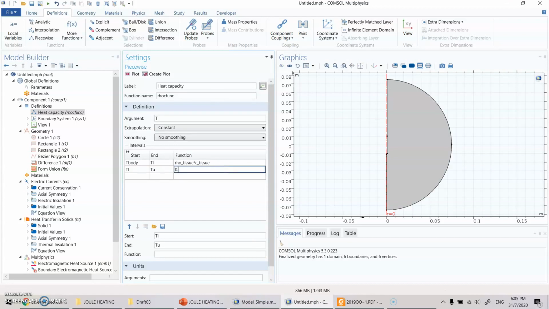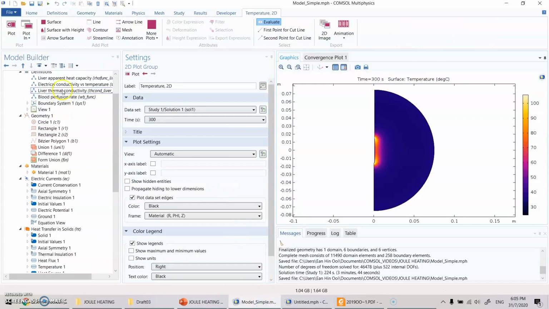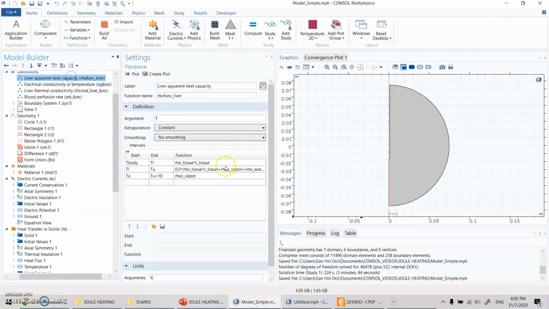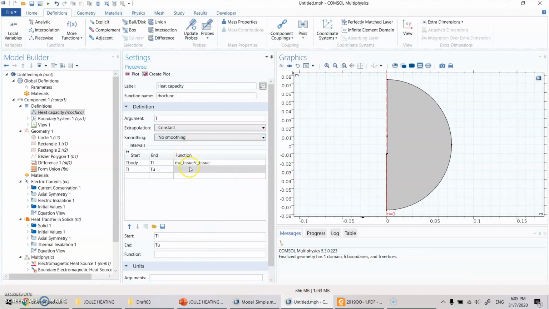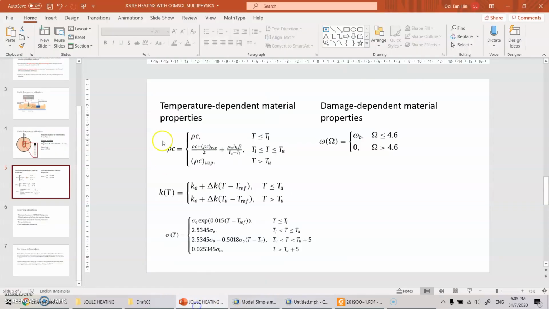So what I'm going to do is copy and paste that particular function because I already have a model set up here. So I will just put this in. If you're going to build your model from scratch, whatever you put in from here would be whatever piecewise function that you have over here.